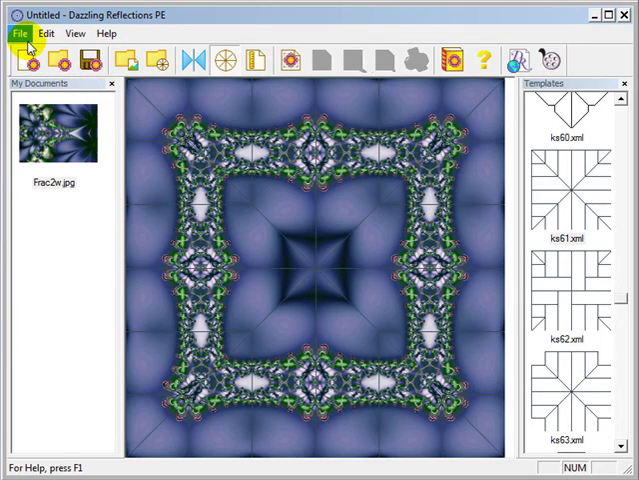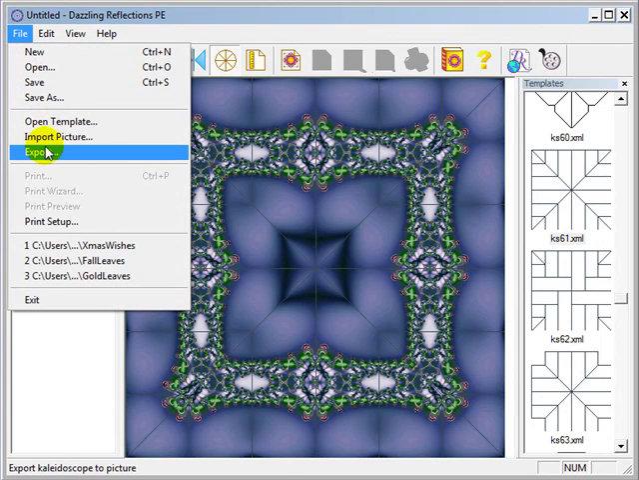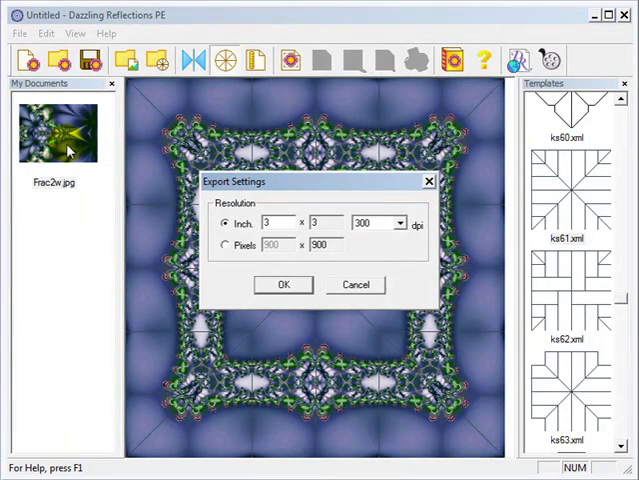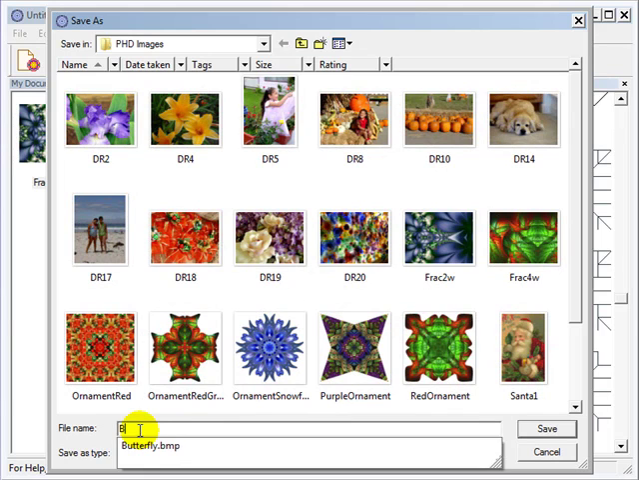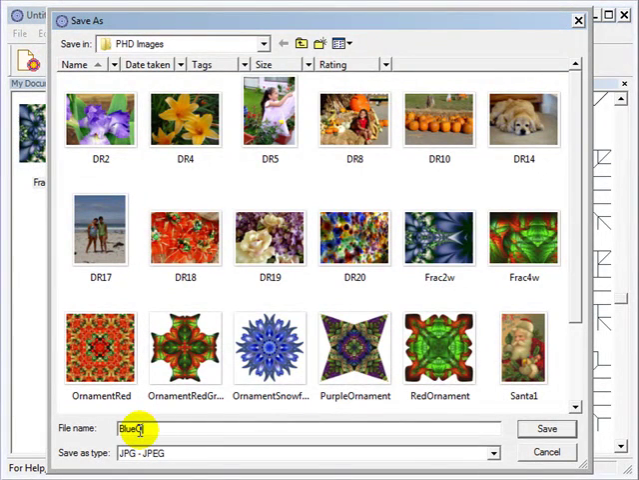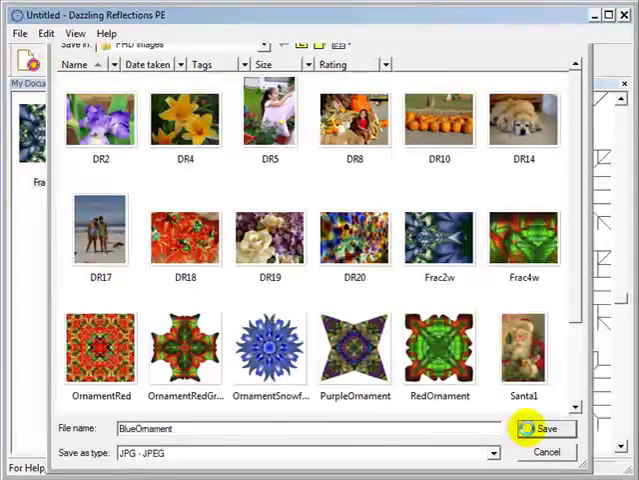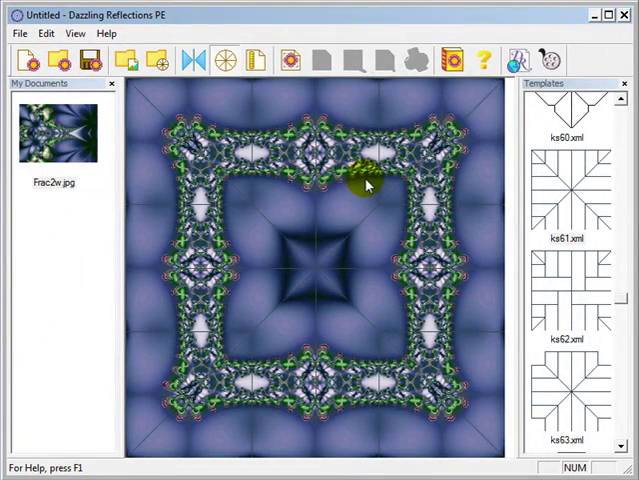To do that, I'll go up to the File menu, select Export. I'll leave the default settings as they are, click OK, and now it's asking me to give this file a name. I'll call this one Blue Ornament, and click Save. Now this kaleidoscope has been saved as a JPEG image.